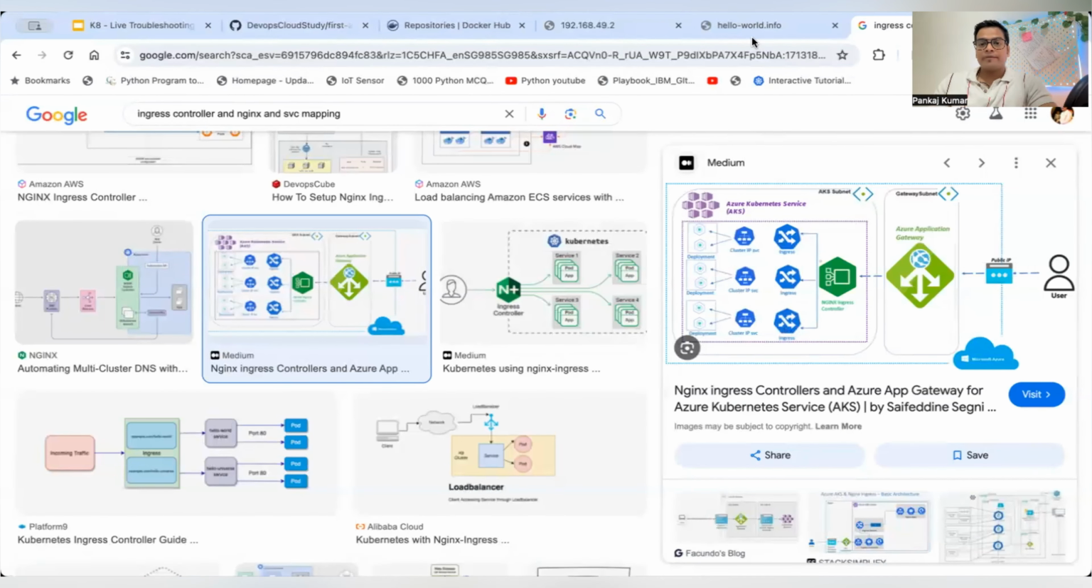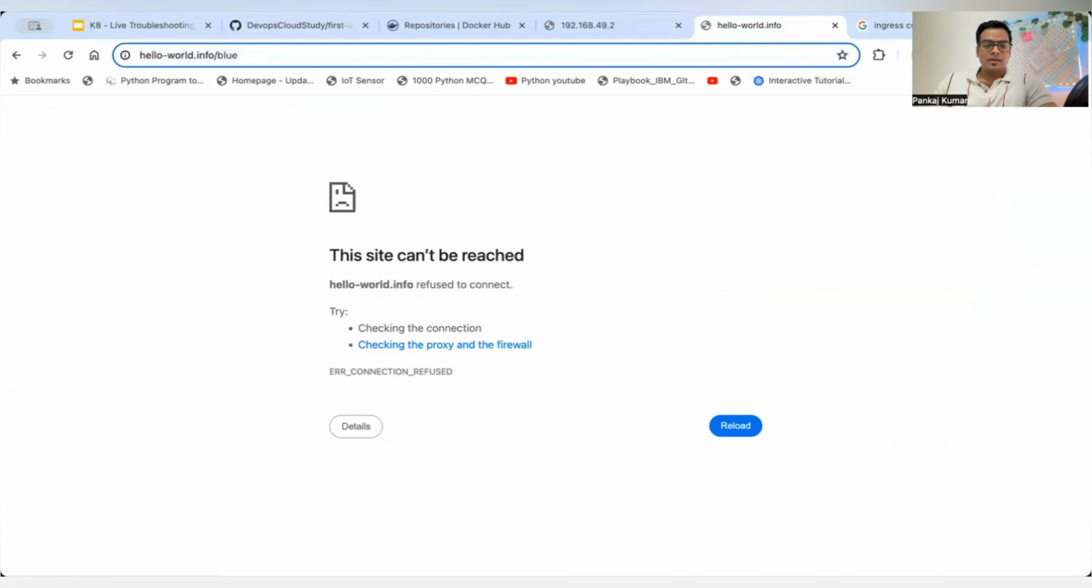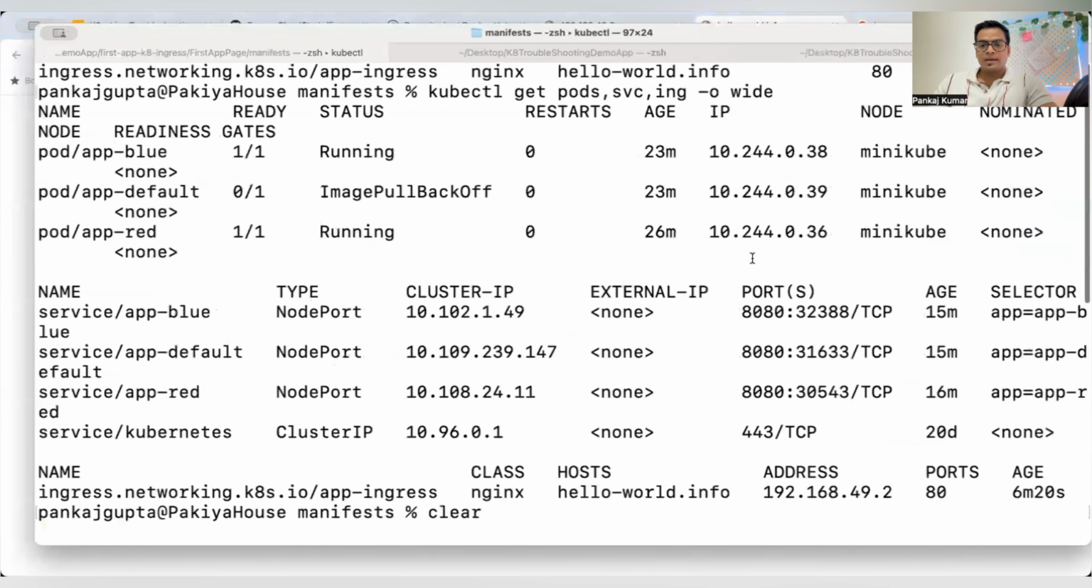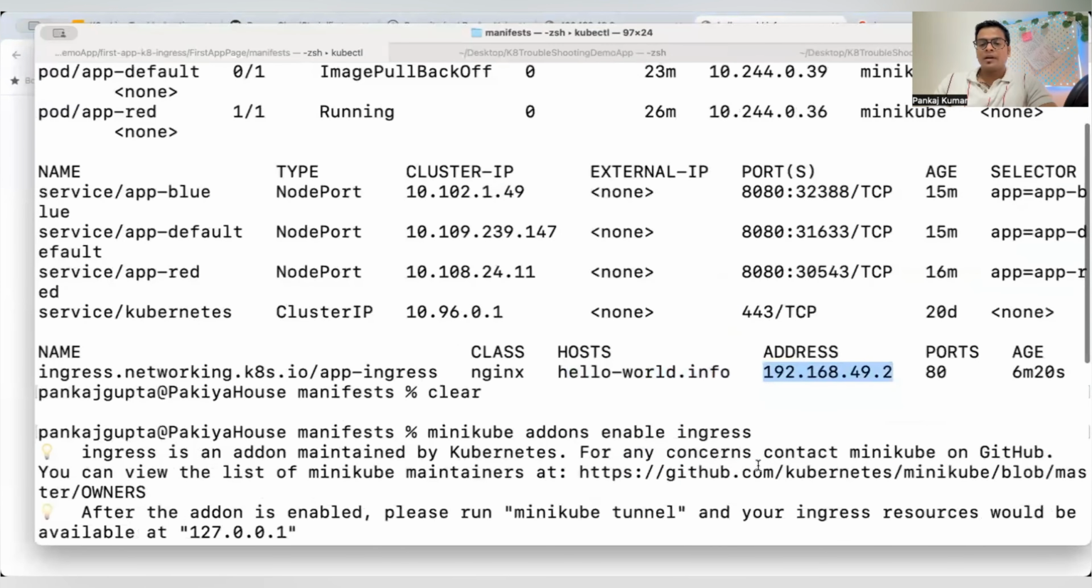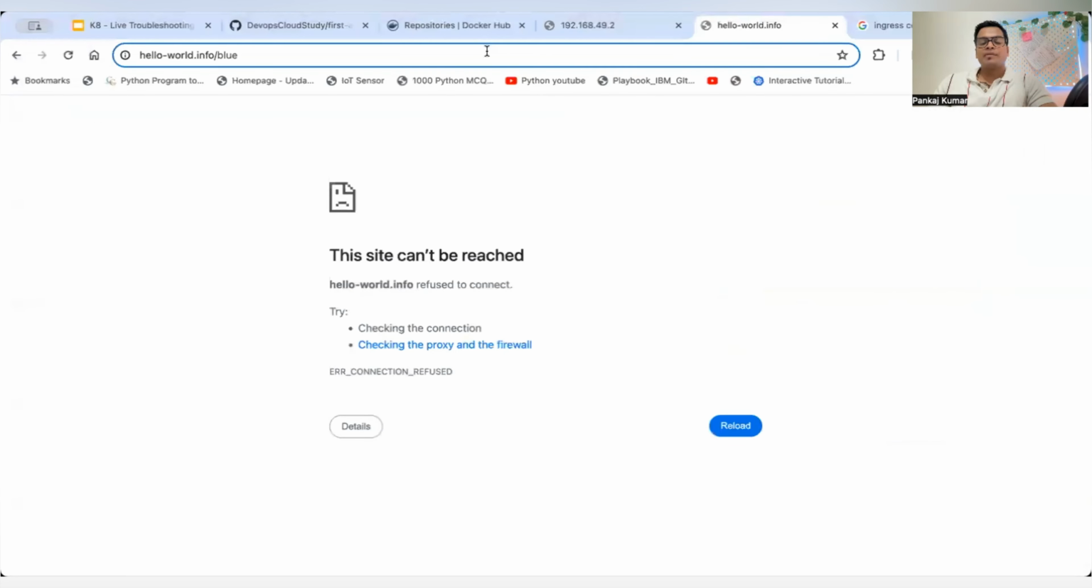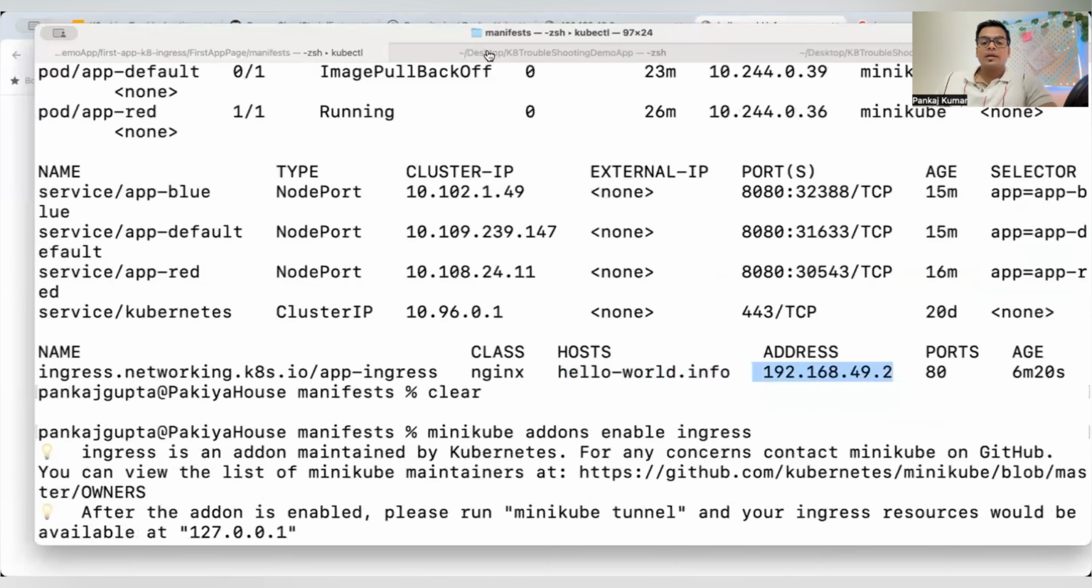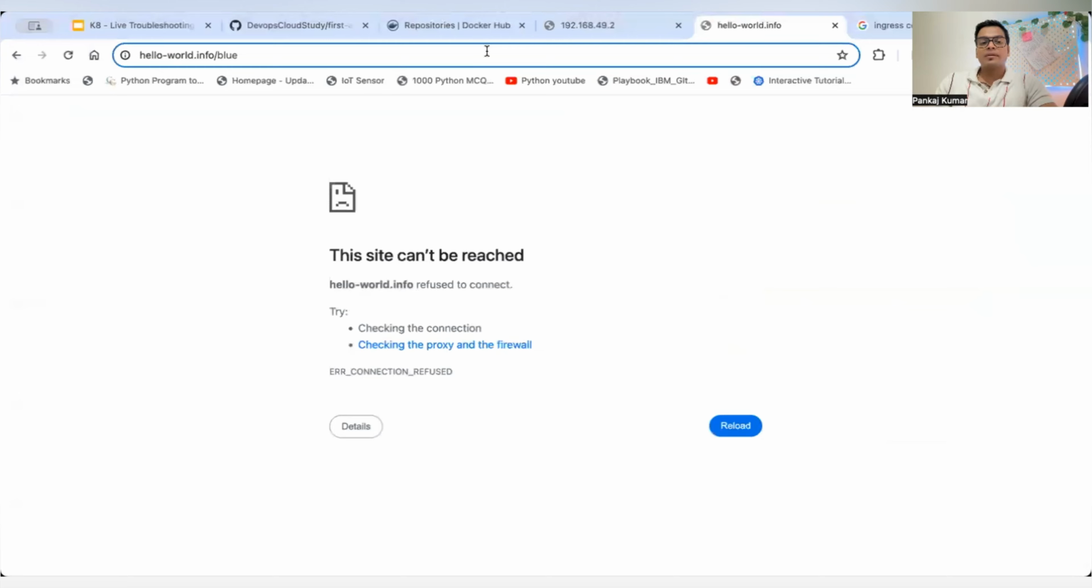If I open this here, hello-world-info, this is just a host name and it is associated with a private IP. It is not a public IP. If I open this on the laptop, the browser is not going to understand it, because NAT has not been enabled.